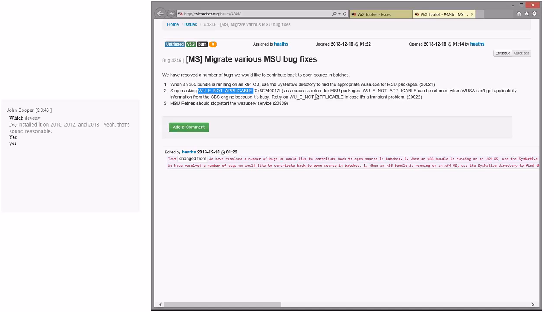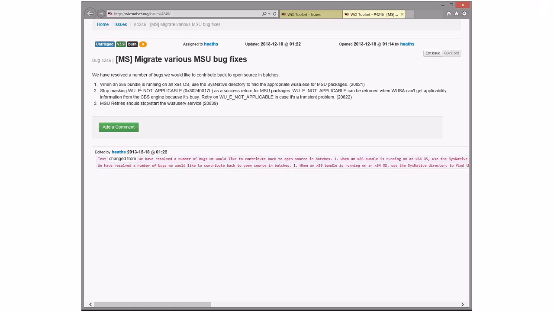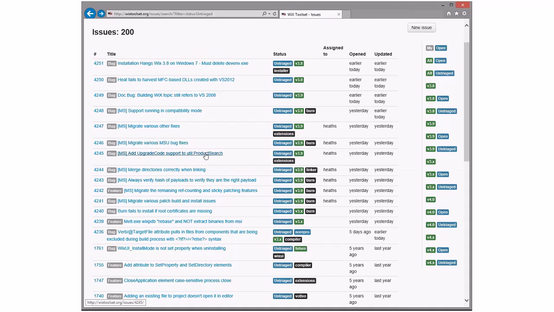It's busy. Okay, fine. MSU should try to stop and start the WUSA service. Yeah, okay, I could see that. Yeah, that seems reasonable. That's all internal. Yeah, that should be able to go in 3.x, or 3.9. Since he's assigned it to himself, we could take that in 3.9.